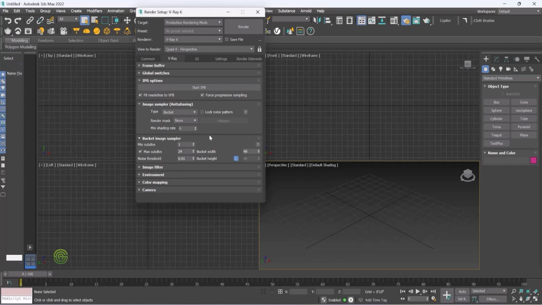So for that, we have to make settings according to it. We have to make separate settings for low quality render, and separate settings for high quality render. So for that, these are the things we have to change in the settings. Now, for low quality render, I'm going to give amounts and values at the necessary places. So just keep noticing these things. In the image sampler, just select this bucket instead of progressive.